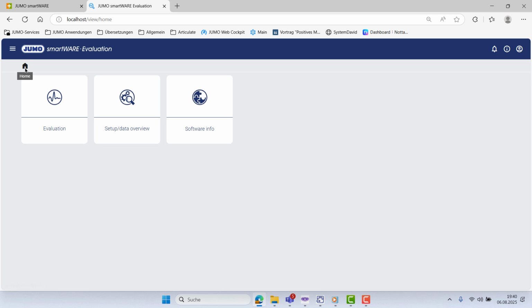In smartWARE evaluation, you can define different plans. These can also be arranged hierarchically for a better overview. The devices are then assigned to one of these plans, which is then the device location. I will now assign my variTRON 500 to a device location.